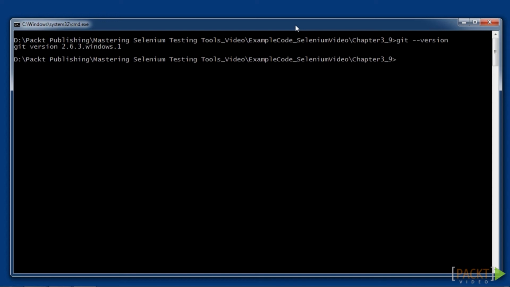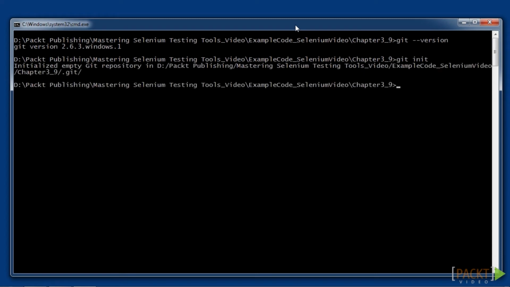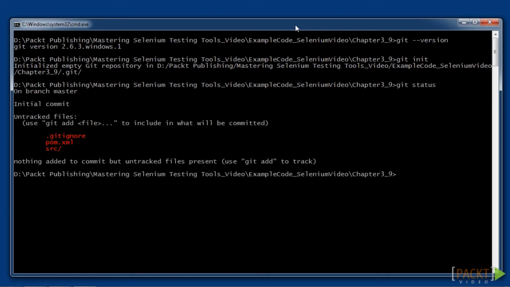My Git version is 2.6.3. Now, let's execute the command git init. The system is now under version control. Let's see the Git status by executing the command git status. So, there are some untracked files. These should be added to the Git.